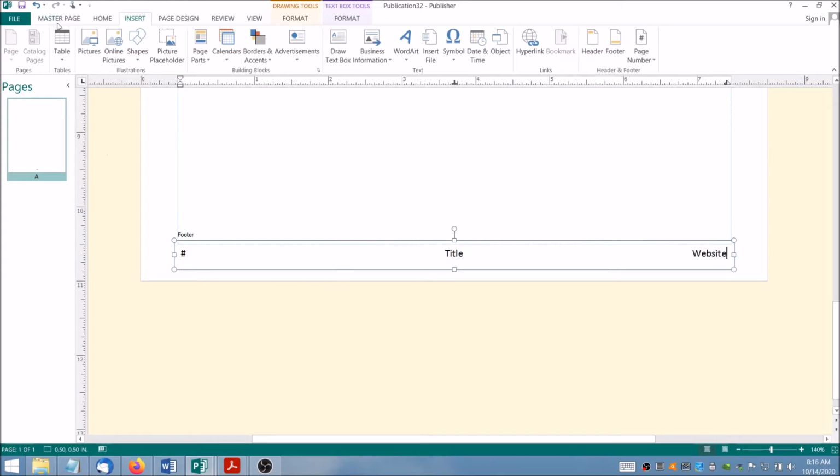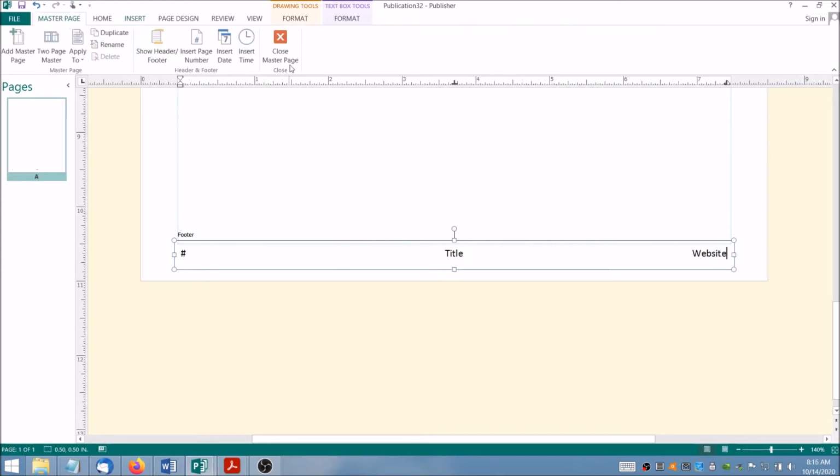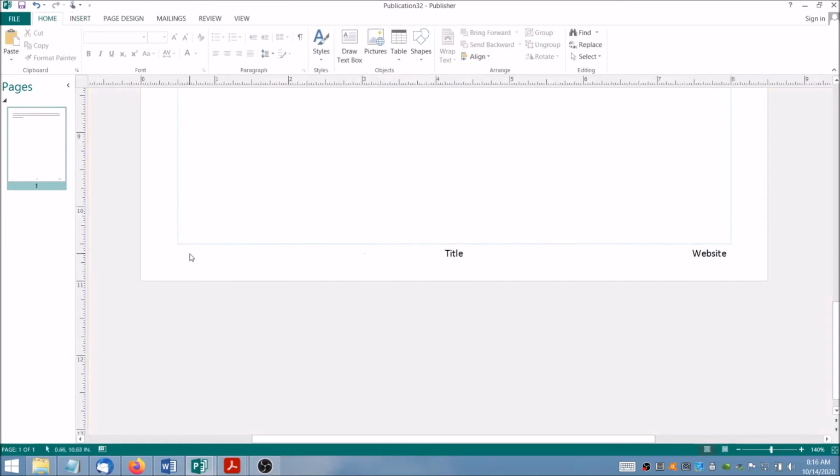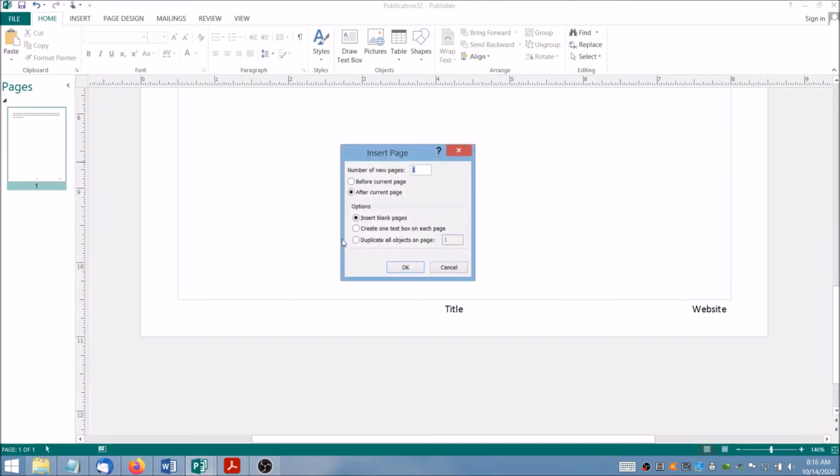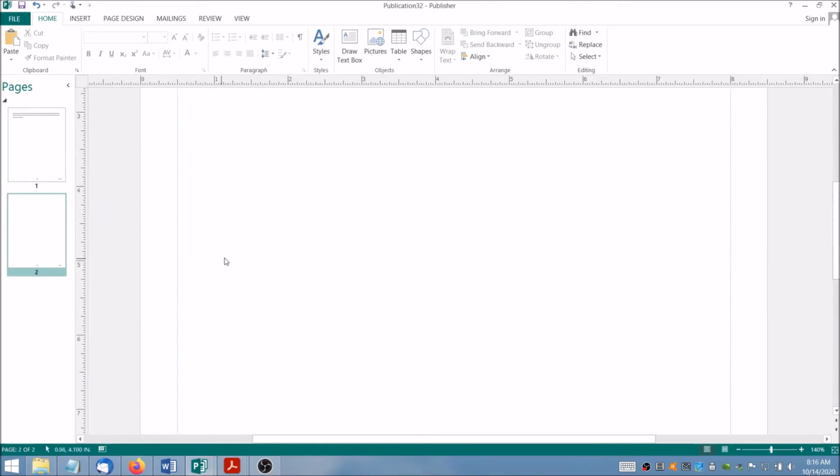Okay, so let's get out of this by going to the master page tab and going to close master page. And since I'm on the first page, we do not see the number there. I'm just going to right click and go to Insert Page. And now we can see that the page number is appearing on page 2. I know I'm using the word page a lot, but it's kind of unavoidable. I do apologize for that.